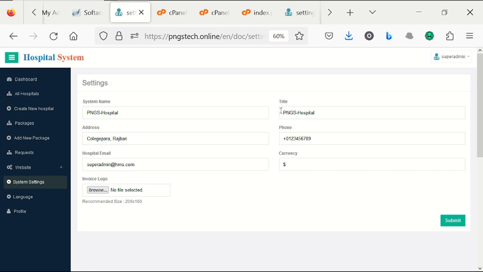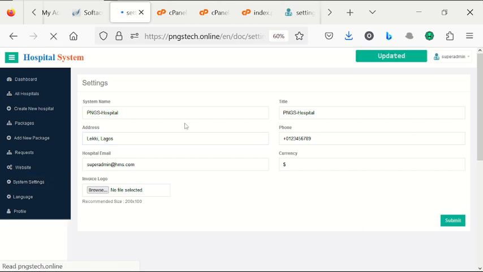So for the site settings, you can actually change, as you can see, all of this. So let's just change this to Lekki Lagos, right? So let's submit that. The next thing you can do is put in your currency.